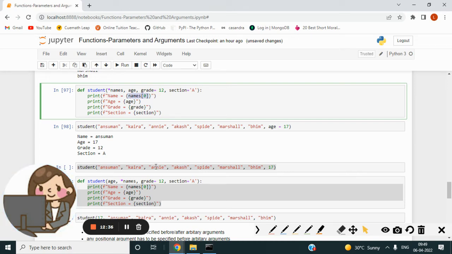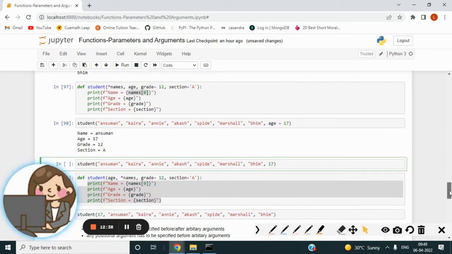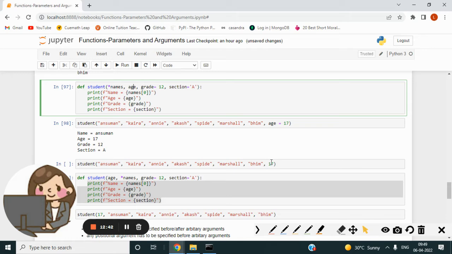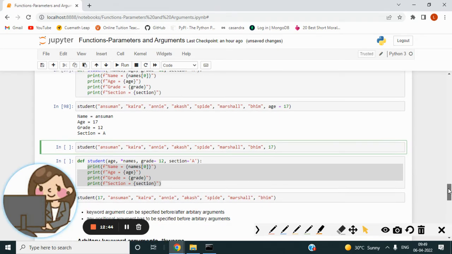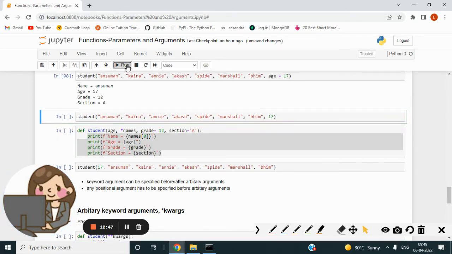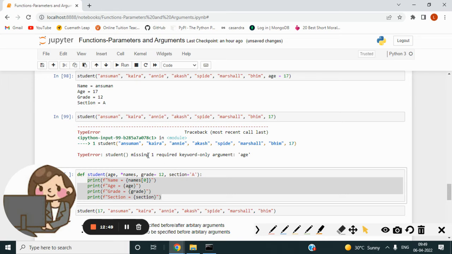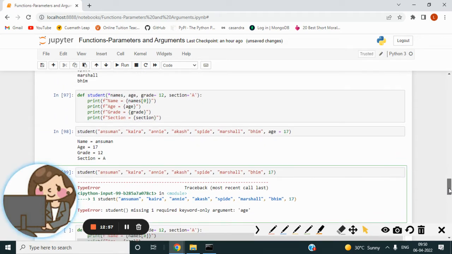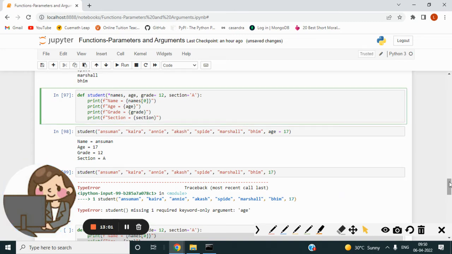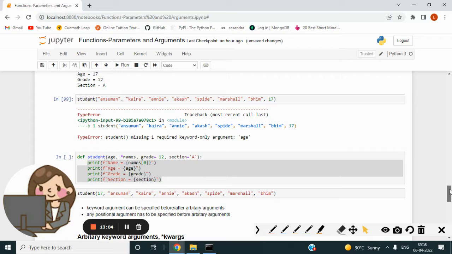Now coming to this example, had I been considering this age as a positional argument and passing a value over here, will this work or not? We'll see. No, it is not working. Because it is unable to identify that this 17 has to be assigned to this positional parameter age. So that is why it is creating an issue.